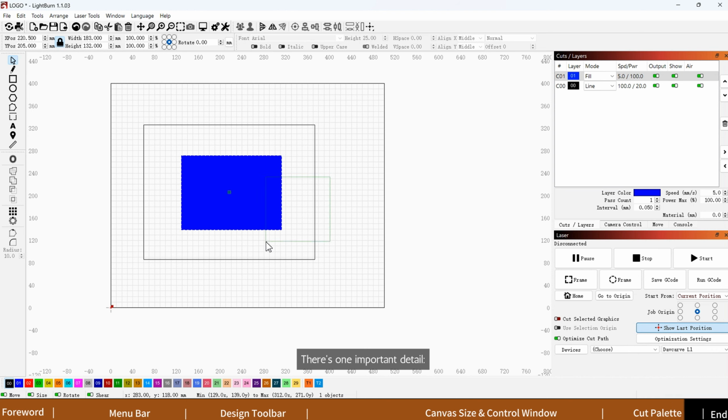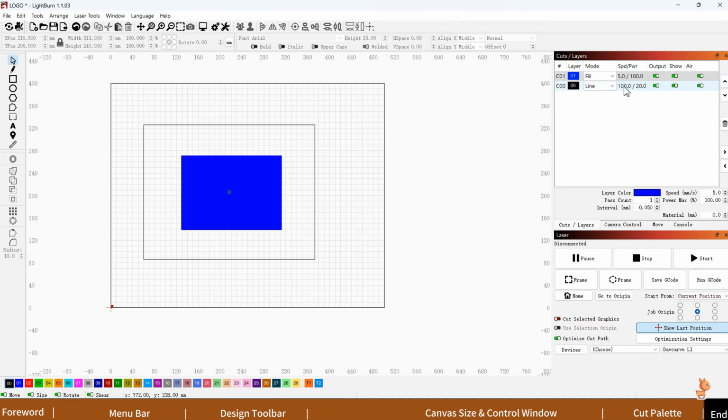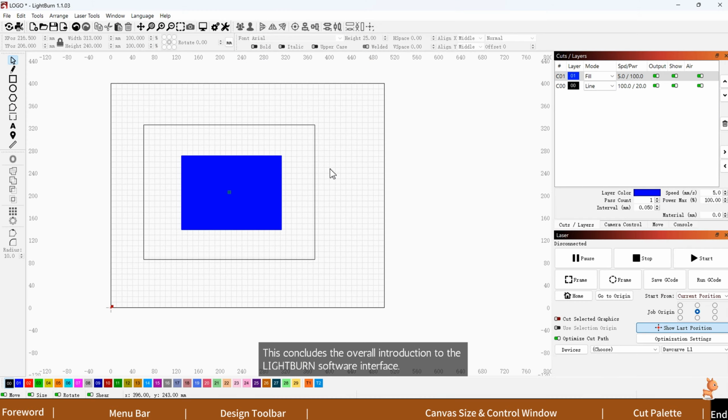There's one important detail. When laser printing, it's best to place the filled layer at the top. Print the fill first, and then cut. This concludes the overall introduction to the Lightburn software interface.